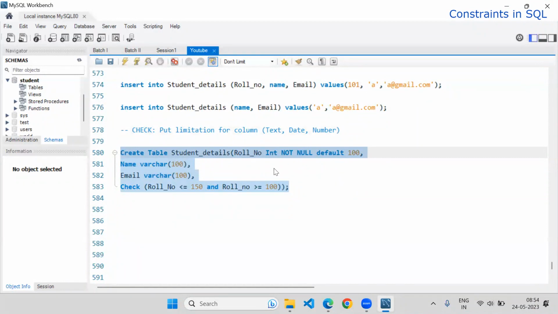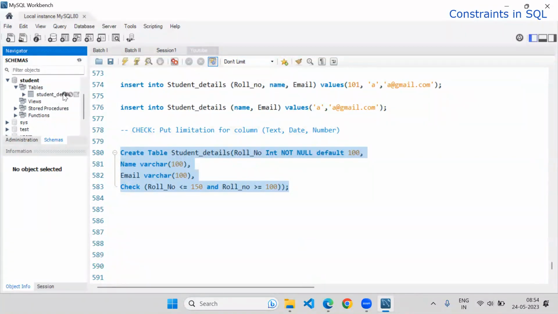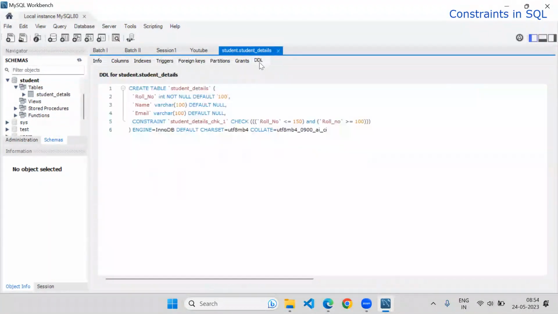I have added a new constraint. Since it is already defined as not null, it will not accept a null value. If no value is inserted, it will use the default value, and it will also check the condition. It is not necessary to put all the constraints on the same column. As per your requirement, you can put a constraint on any column. Okay, and now if I go and show you, the constraint is applied.